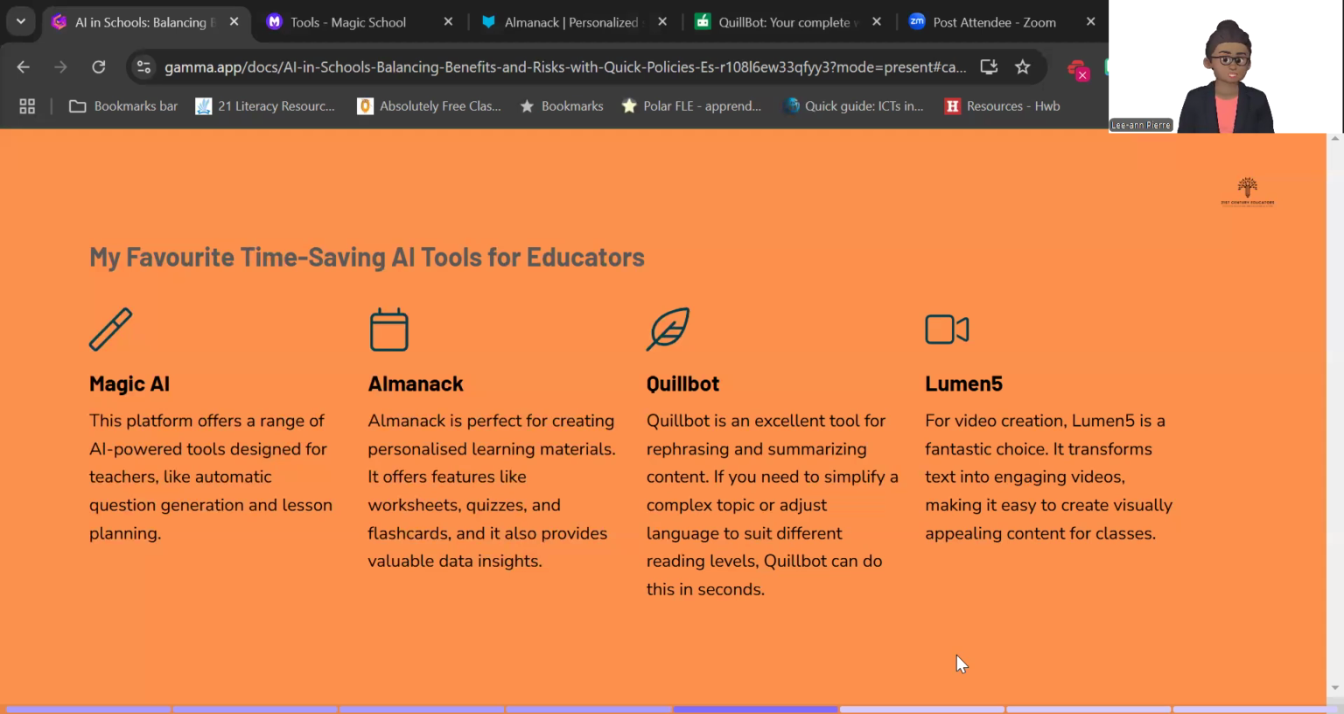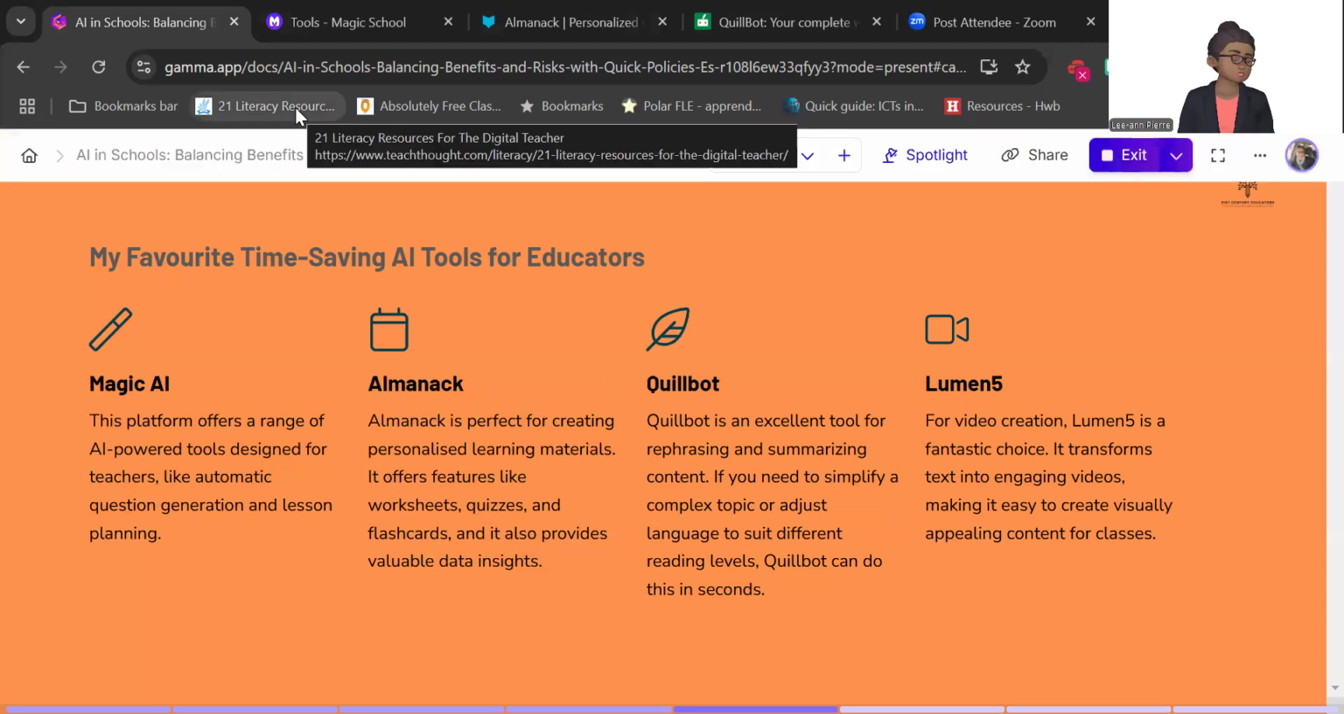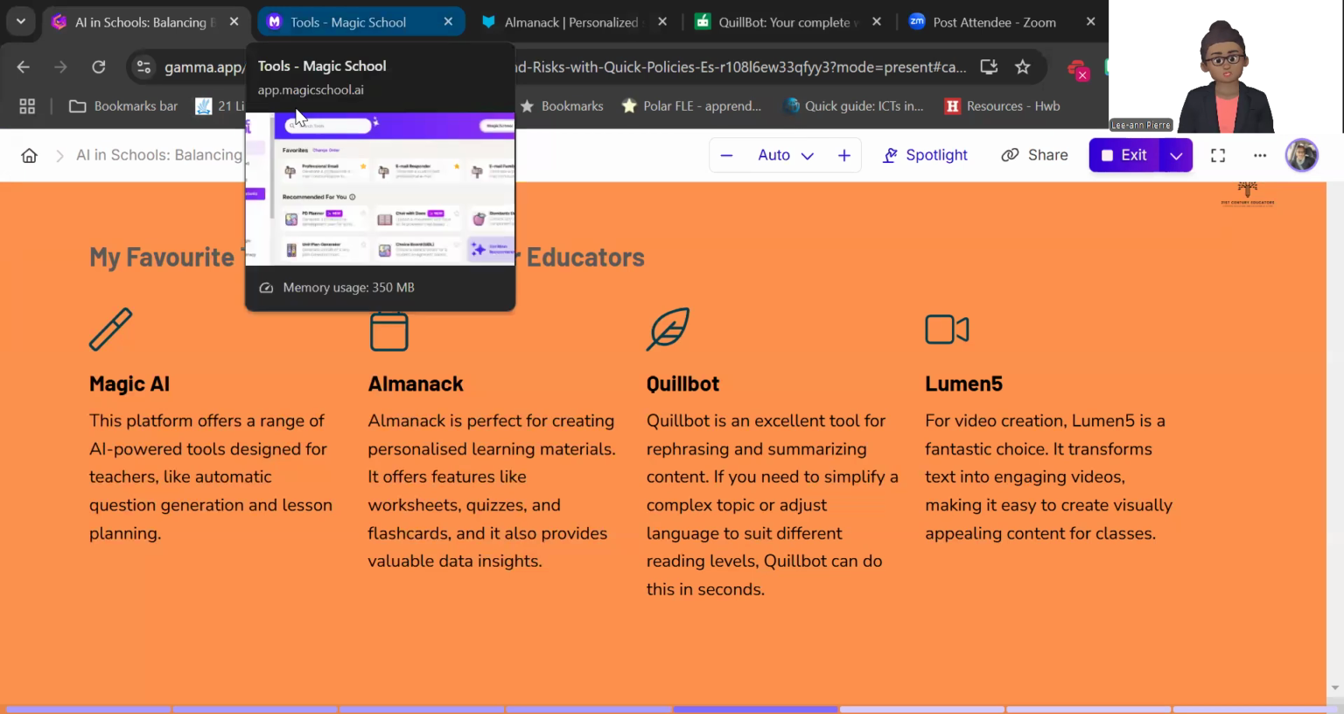So let's start. One of my favorite tools is called Magic AI, and some of you might be familiar with this tool. It's a platform which offers a range of AI-powered tools designed for teachers, like automatic questioning, lesson planning. It can create quizzes or assignments quickly, helping teachers free up time while ensuring high-quality resources. And of course, any time saver for a teacher who is always on the go is huge.